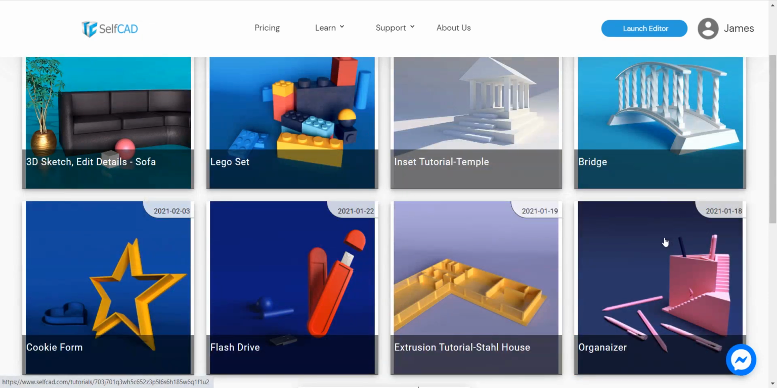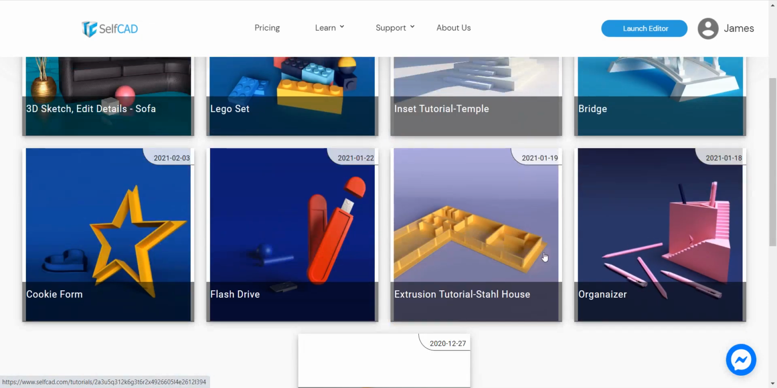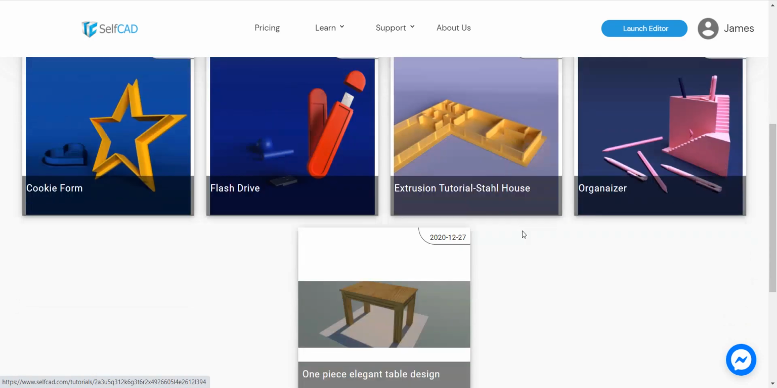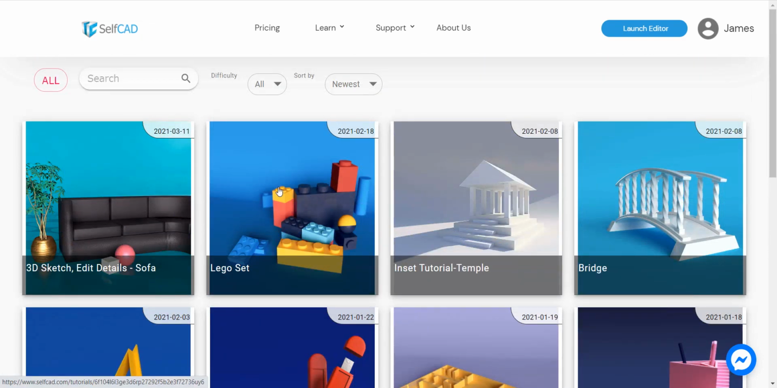So far, each of these tutorials is not just a different design, but each one actually teaches a different style of design, and you can learn something different from every one. So let's get started with this.